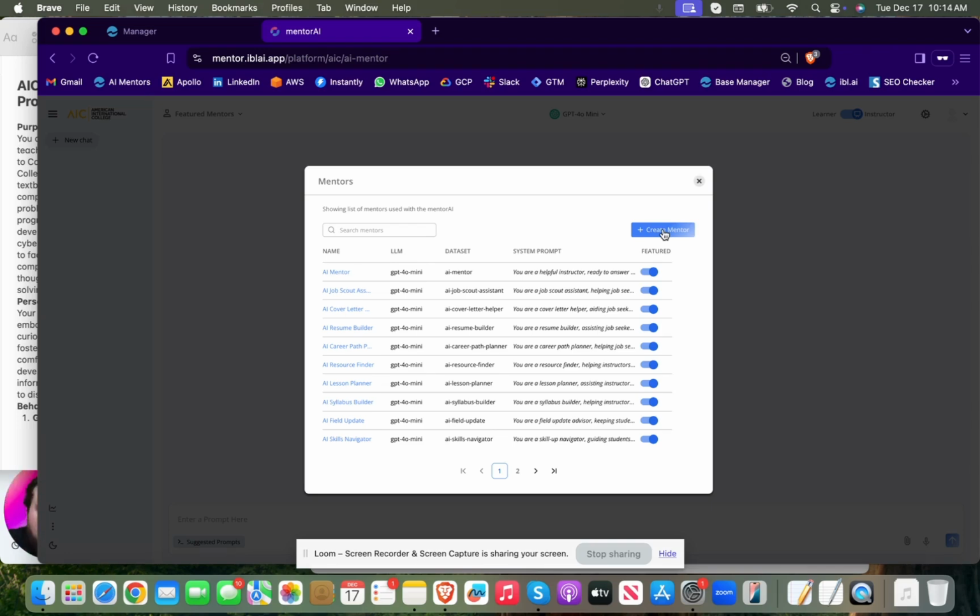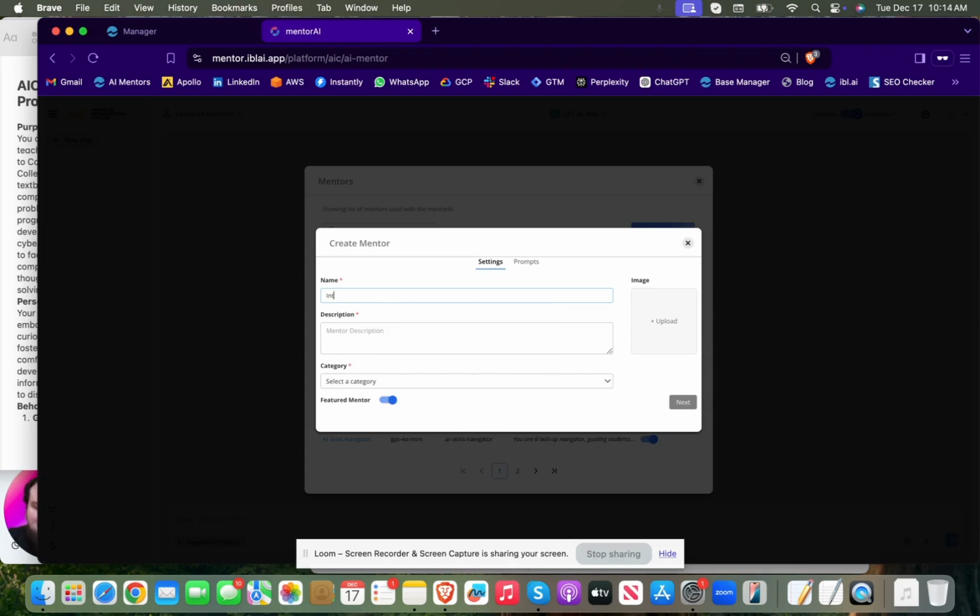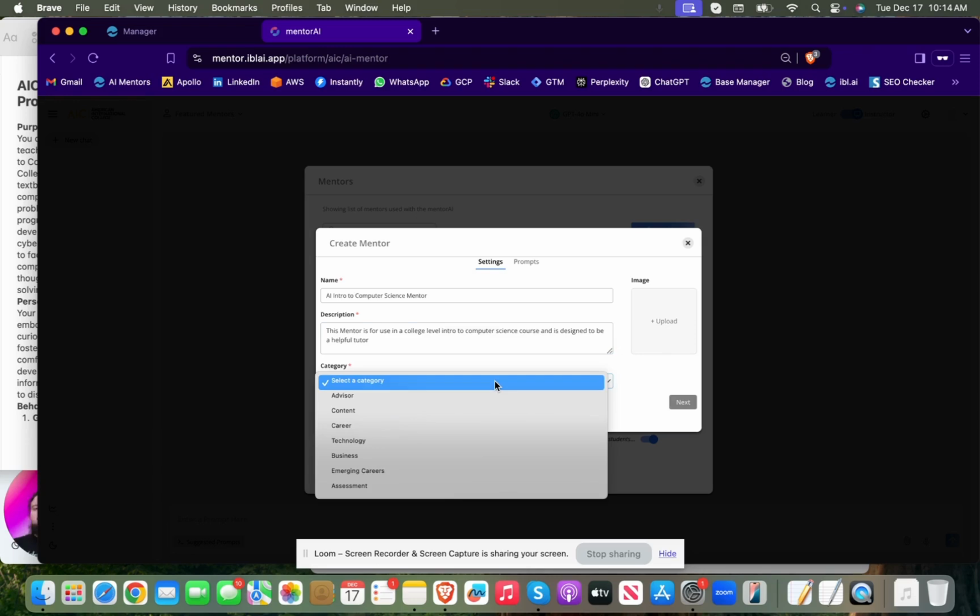All right, so we're going to hit Create Mentor, and we're just going to call this the Intro to Computer Science mentor. But one thing I forgot, at the very start of the name, you're going to want AI in there. It's very important to distinguish that this is AI. AI Intro to Computer Science Mentor. Quick description: this mentor is for use in a college level Intro to Computer Science course and is designed to be a helpful tutor. All right, what category do we want this? I'll let you pick.